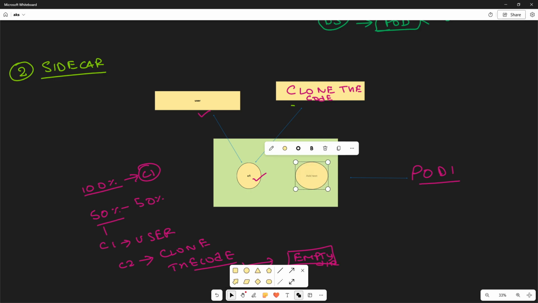I have created one more container called C2, and this container is going to be responsible to clone the code. And in terms of sharing the path, as we have discussed, it is going to use emptyDir, and both the containers are going to be connected on this path.